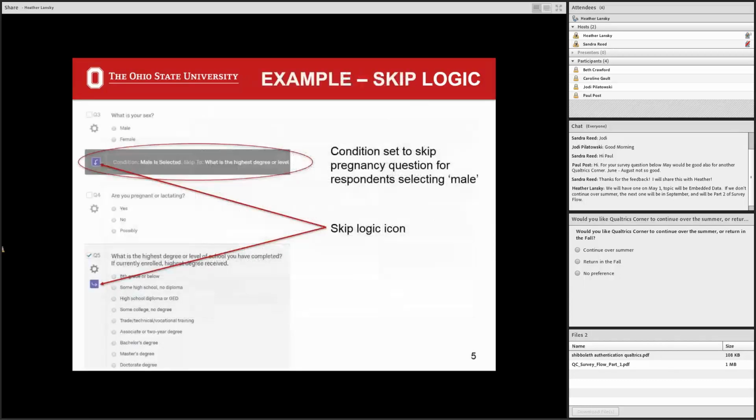So here's an example of skip logic. You've set the condition on the previous question. We've set it so that if they select male, it's going to skip the pregnancy question and go on to the education question. So it's very simple: they answer this way, then they skip to some other part of the survey. You can also use skip logic to end the survey for a participant. So if they answer no to the very beginning, you can skip to the end and then they can exit from there.